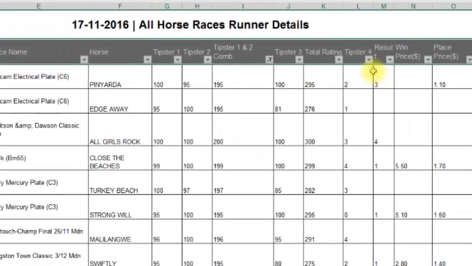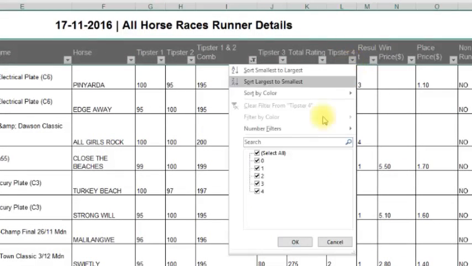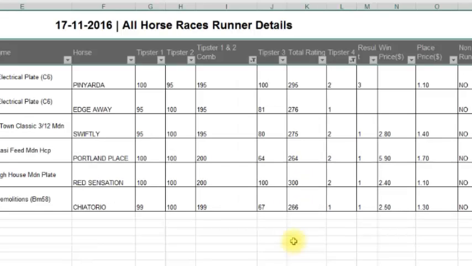Then the next filter I want is in my Tips to 4. I clear them all and I only want the ones that he thinks will win or run second. That's all I need for them. If I click that, this is what it ends up with. These are the only 6 horses that meet the combined Tips to 1 and 2 from 195 to 200, and that Tips to 4 thinks will win or run second. So that's that column there.